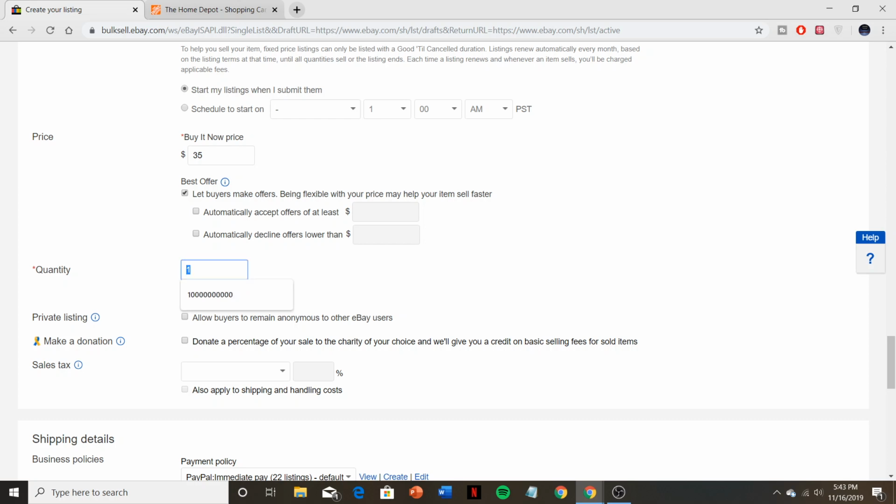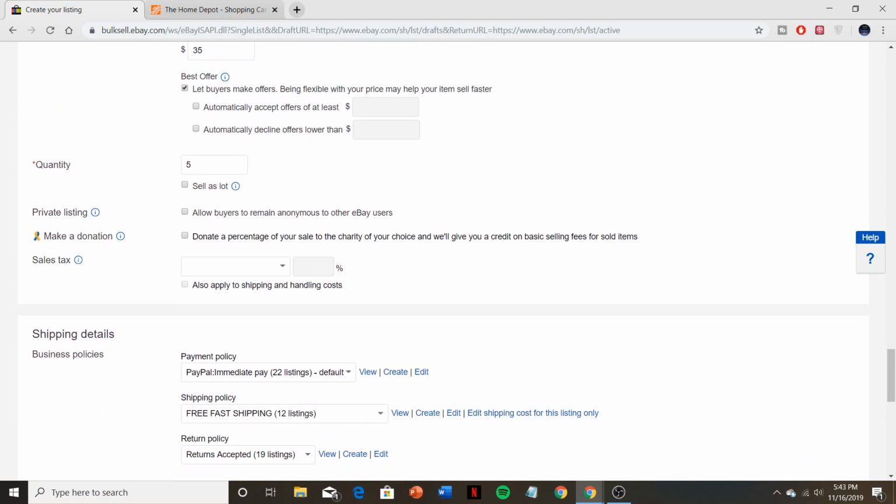And for the quantity, usually 5 if you're drop shipping, because you really don't want to run out. Your supplier might run out and then somebody buys it, they pay you and then you have to deal with refunding them. So keep it around 5.